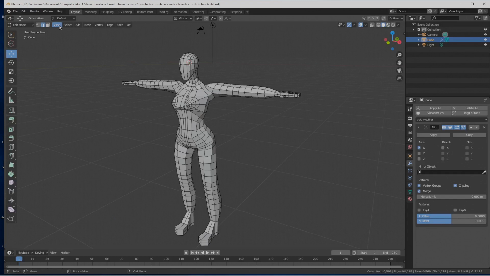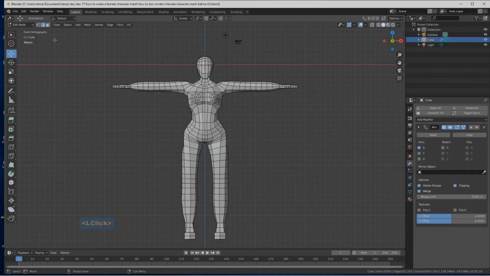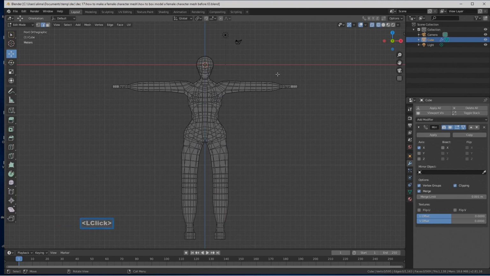We're going to want to go to our upper left, go to View, down to Viewpoint, go to Front. We want to make sure we're in a front orthographic view. If you look to your upper left, you can see that. We're going to press Z so we can go to Wireframe. We're going to press B for Box Select.